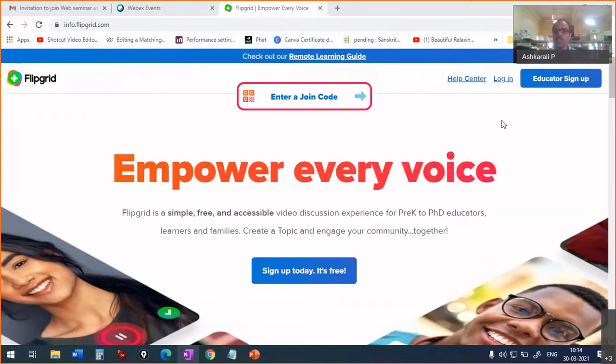If you are an educator or a teacher, first of all, what you have to do is click on the educator sign up. For every teacher, you must have an account. But the students do not require any type of account; they can directly enter using a join code. It's just like what you are doing with Google Classroom. So just click on the educator sign up, fill the form and create an account. That's the first step.